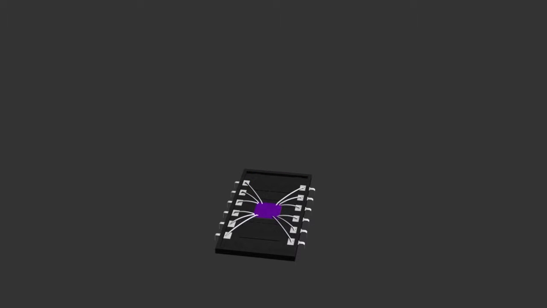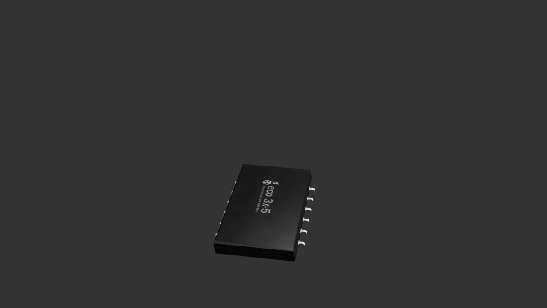Through the process of bonding, the chip is attached to the contacts within the housing. A housing cover serves as protection from external elements.